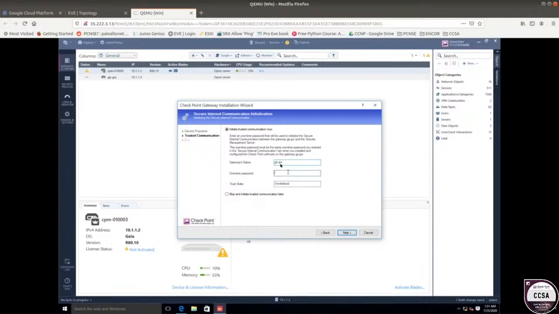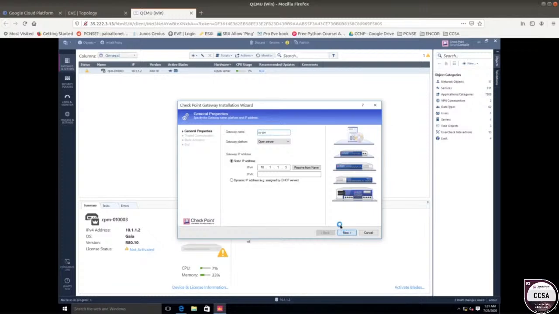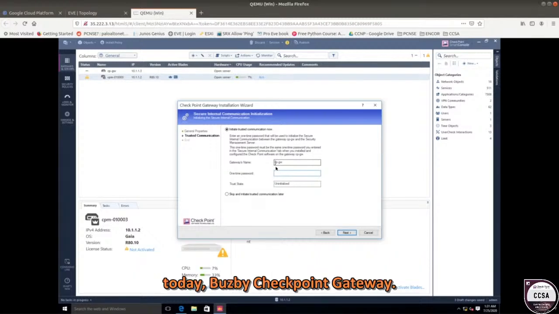Why is it not? Let's go ahead and go back and change that name. It is CP, there we go. It's not GP. I don't know why I put GP. Probably because of group policy. I was working with group policy at work today. But CP, checkpoint gateway. Or you can name it whatever you want.